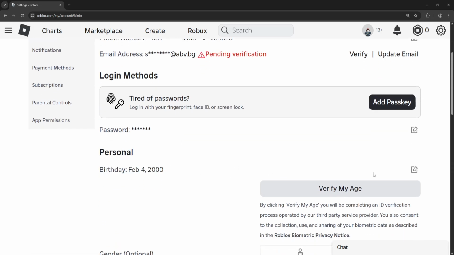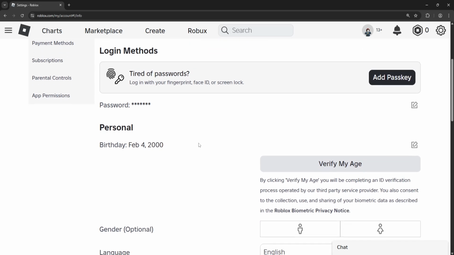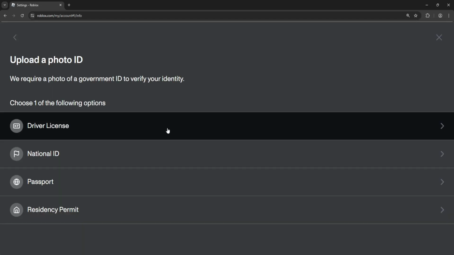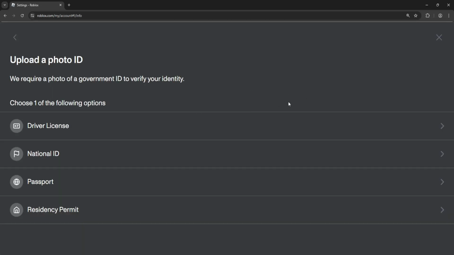So under personal, make sure you set your correct age. You need to be over 13 to use voice chat. And here we'll just need to click on verify my age. So it's going to ask you to sign into your email or provide an email and your password, and you will need to begin verifying your age.